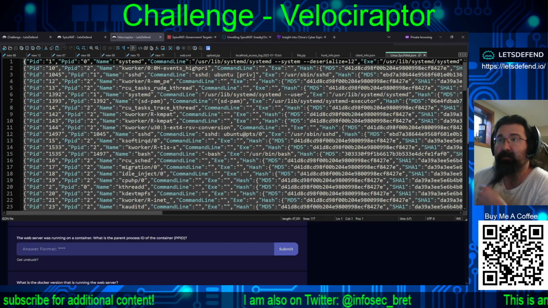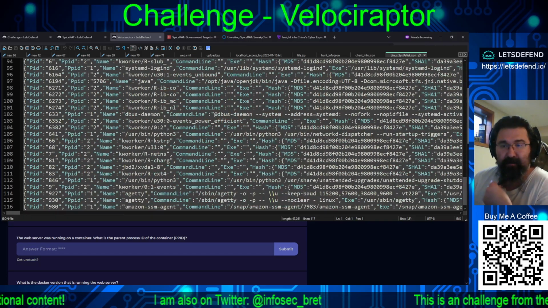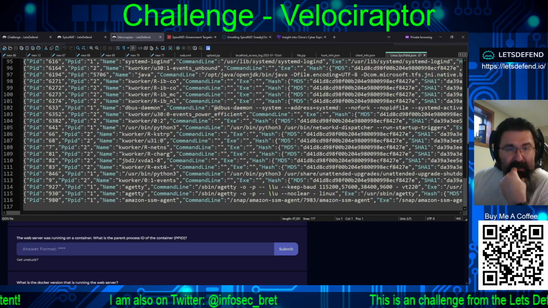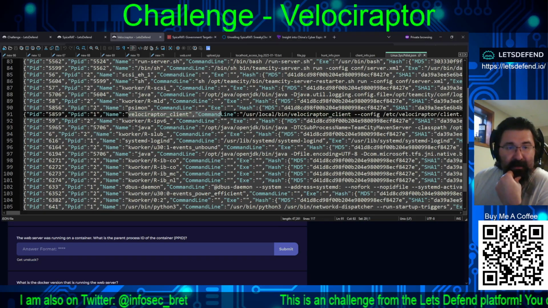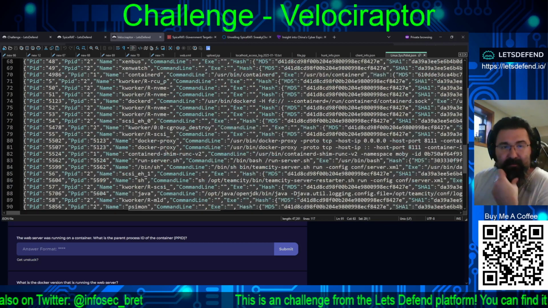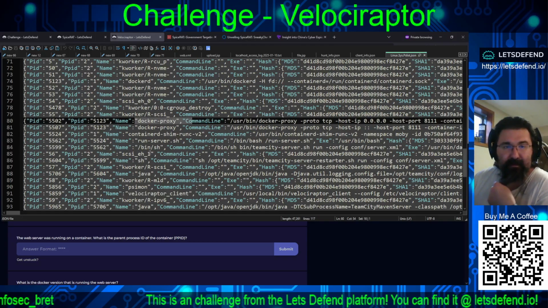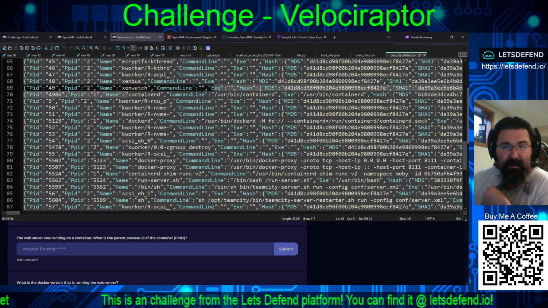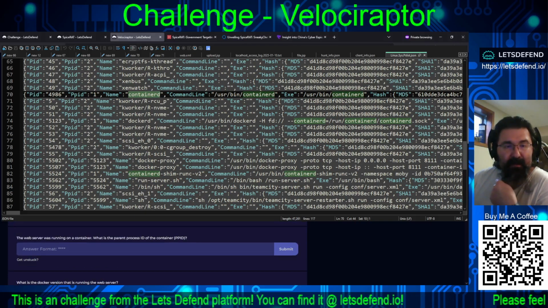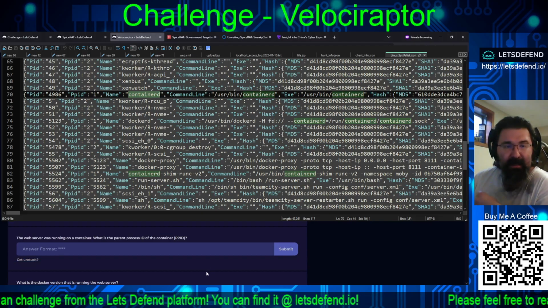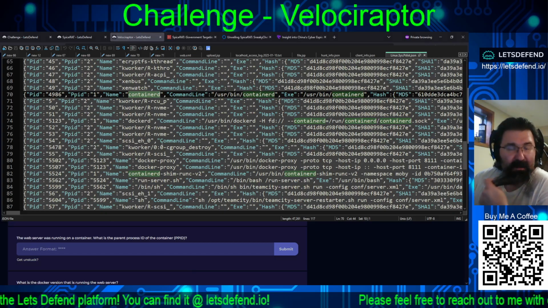So then we are looking for Docker. At least that's going to be my guess. Okay, worker. Hey, look, there's Velociraptor. Docker proxy. Containerd. And it wants, what is the parent process ID of the container? And it looks like it should be 3 characters.